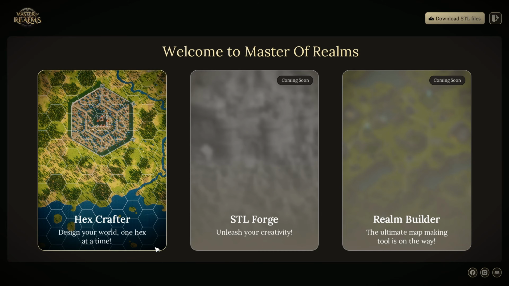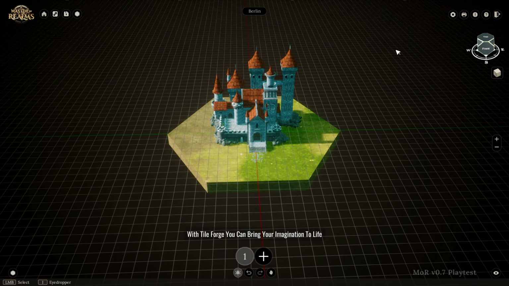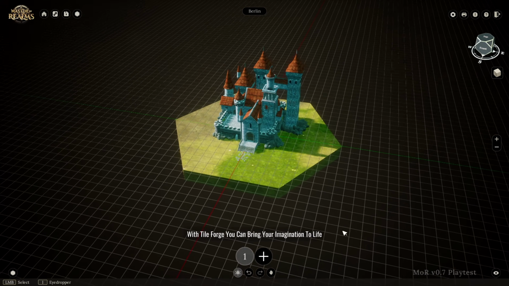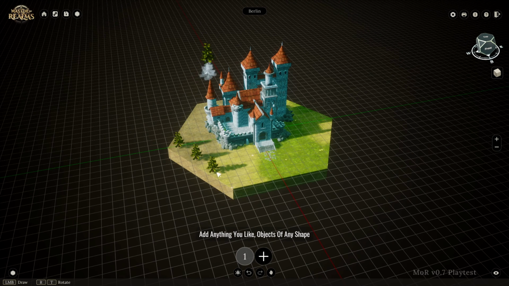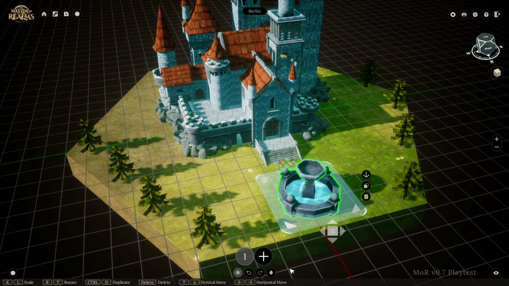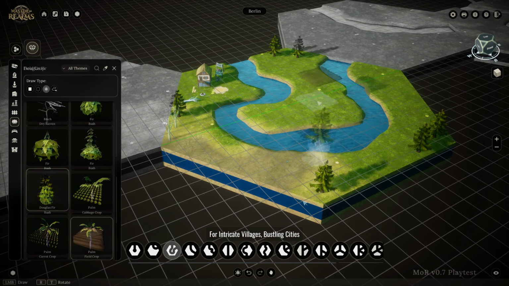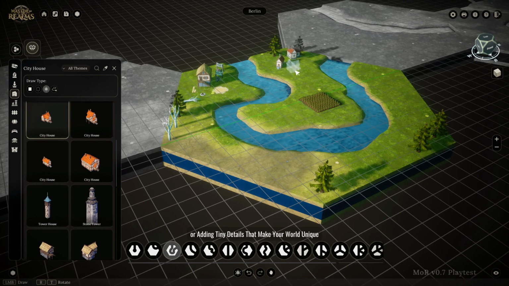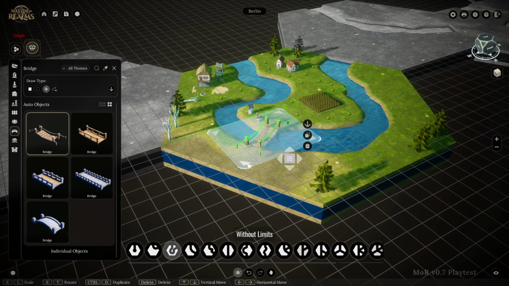We're thrilled to announce the launch of our brand new feature, TileForge. With TileForge, you can bring your imagination to life by creating custom tiles from scratch. Add anything you like, objects of any shape, size, or style, and place them exactly where you want. Whether you're designing customized tiles for intricate villages, bustling cities, or adding tiny details that make your world unique, TileForge gives you the freedom to design your own tiles without limits.